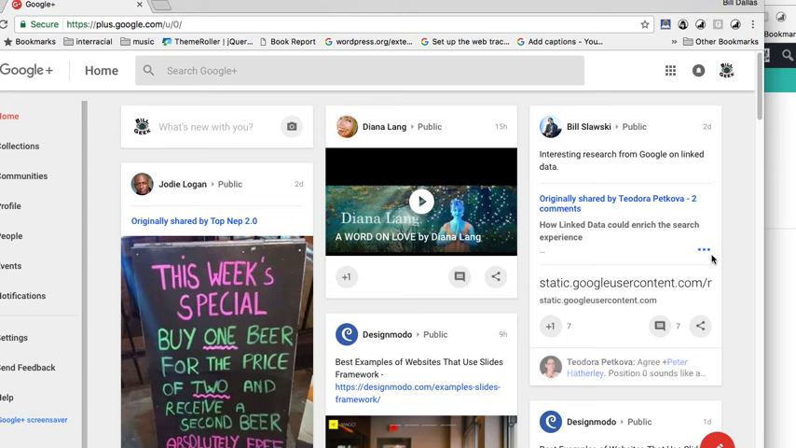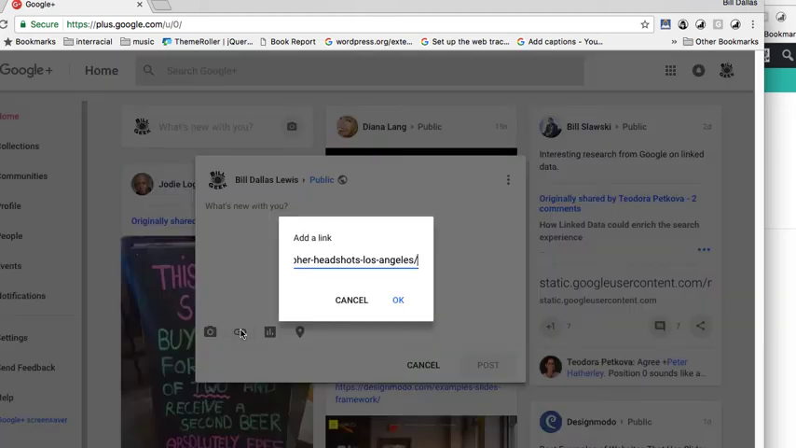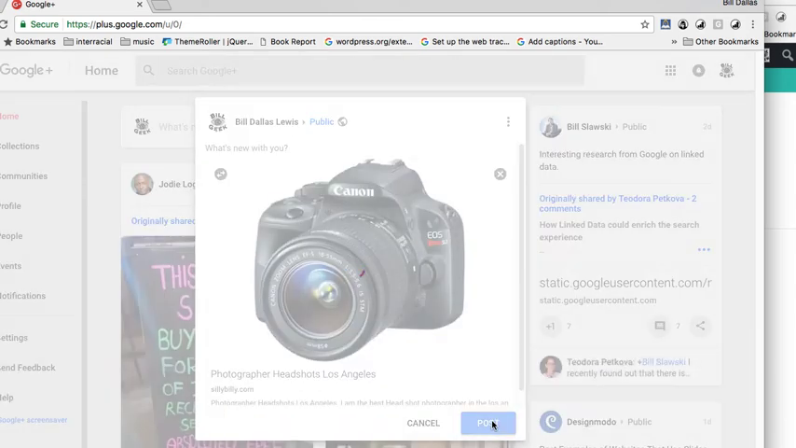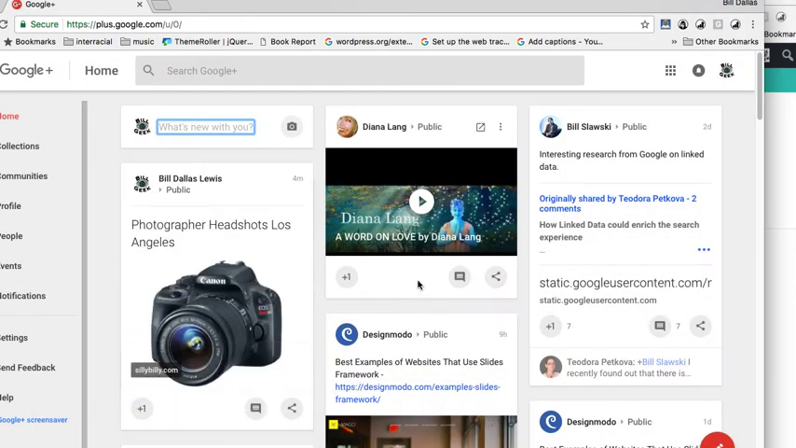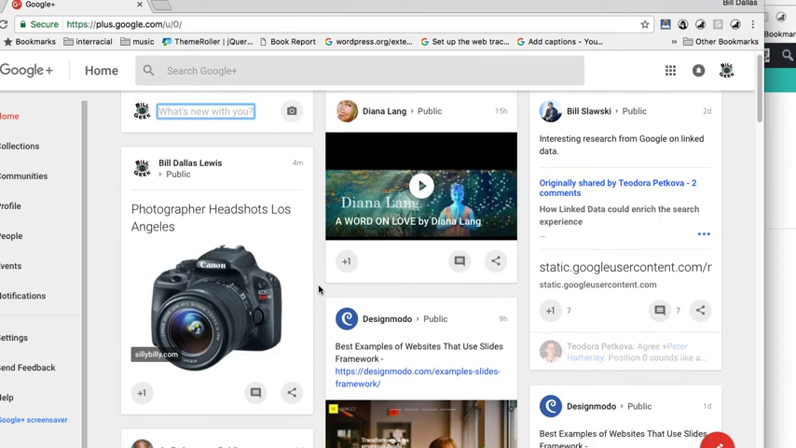So whenever I make a page and I've optimized it, I go right into Google+. I come up here, what's new with you? I click right there, and then I get the option to add a link. So I click the link, paste it in, I click OK. I really like this because it even adds a picture from the page. I click Post, and here is the page in my Google Plus page right there. That gives me brownie points. I do that every time.